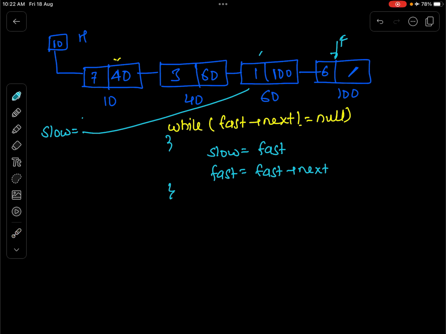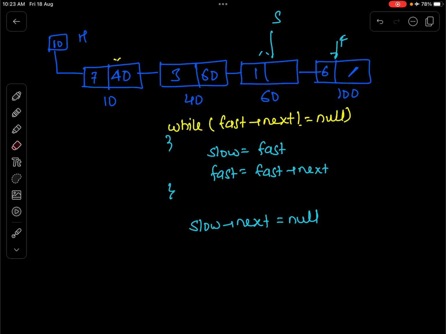Now can I say my slow is pointing at this location? Yes. Now what I need to do is simply break this junction. So since I know that slow is pointing to this location, I need to make this null so that this junction gets discarded. So I will simply write slow of next equals null. So what has happened over here? This value gets diminished, and over here the null has come, which means this has been removed.